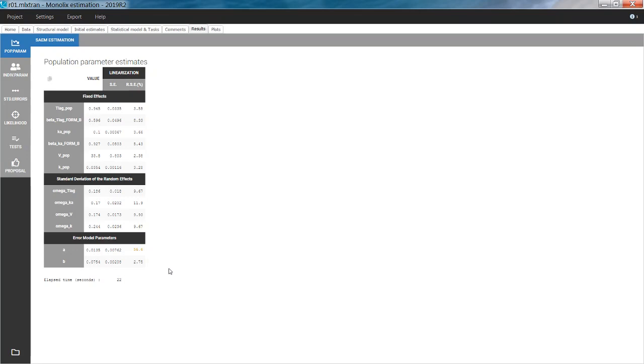Note that in this run, we assume that the typical population value is different for formulation A and formulation B, but that the inter-individual variability, represented by the standard deviation of the random effects, is the same for both formulations.